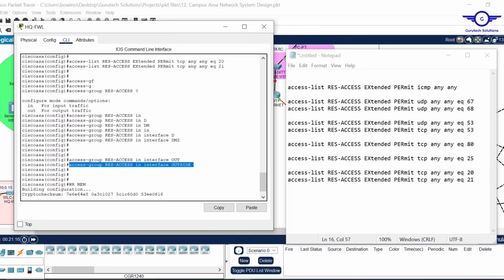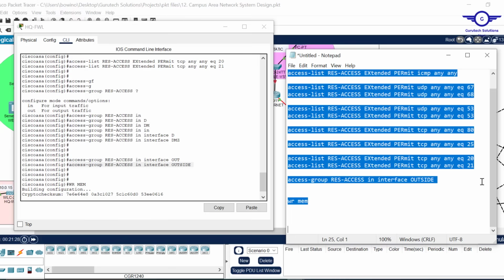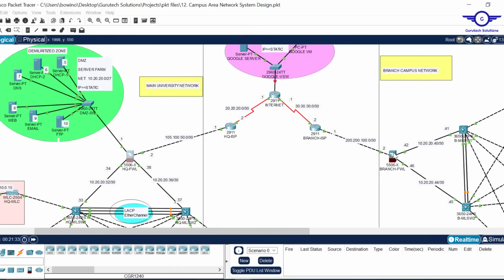Okay. All right. So it's very simple actually. You just have to be very keen. Not "do write", but "write memory". On the firewall, we just say write memory, and we copy. I'll just confirm if everything is right here, and I go here and paste.